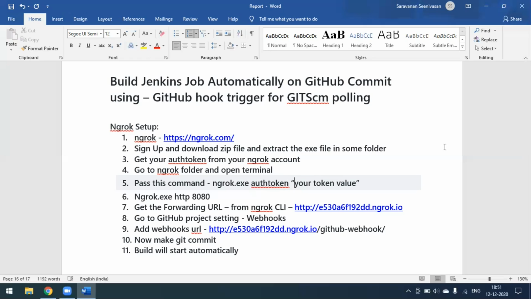So instead of going further, we can choose this GitHub hook trigger for GITScm polling option. What this really means is that whenever a new commit happens on the GitHub repository, the test will execute automatically and the build will run. Here we don't want to give any build periodically option, and we don't want to give any cron expression. Whenever there is a change in the repository, our build will automatically start executing in Jenkins. So that we'll see today.